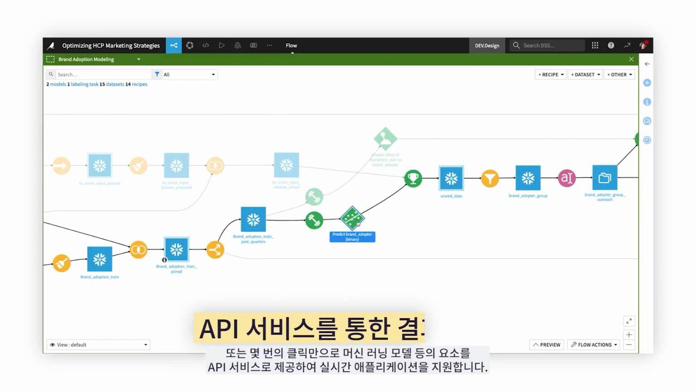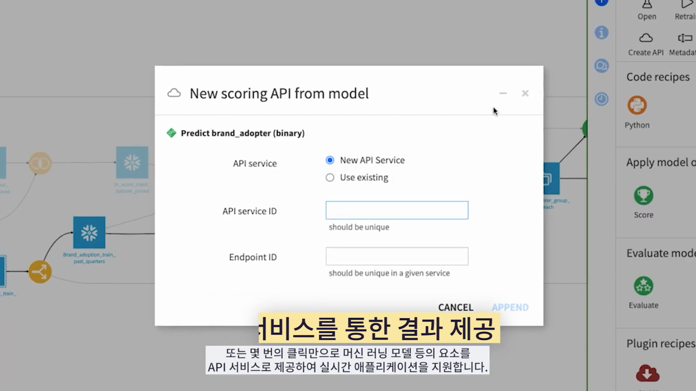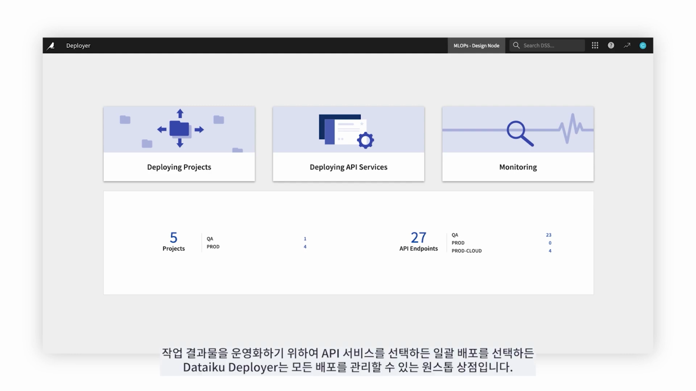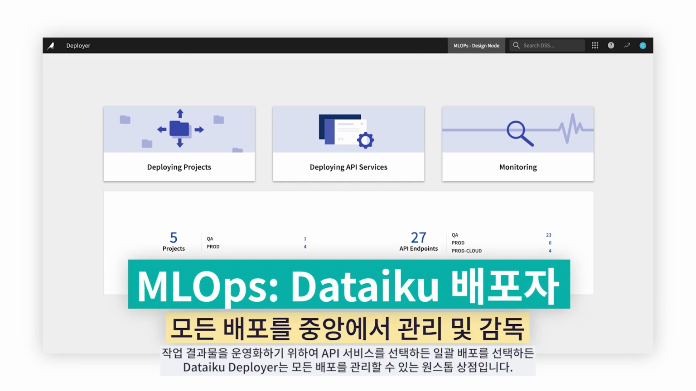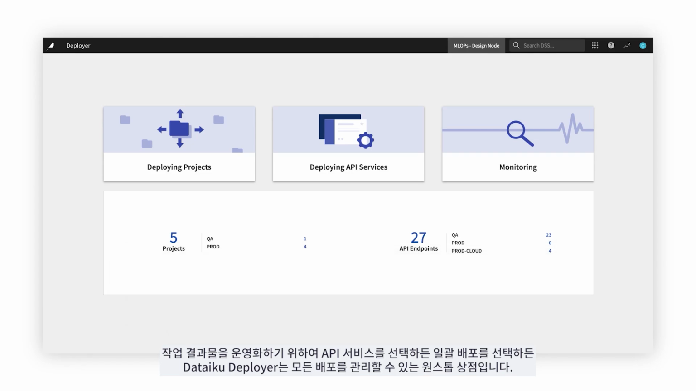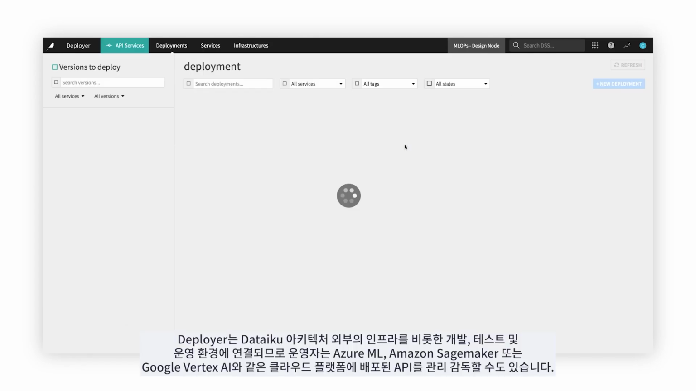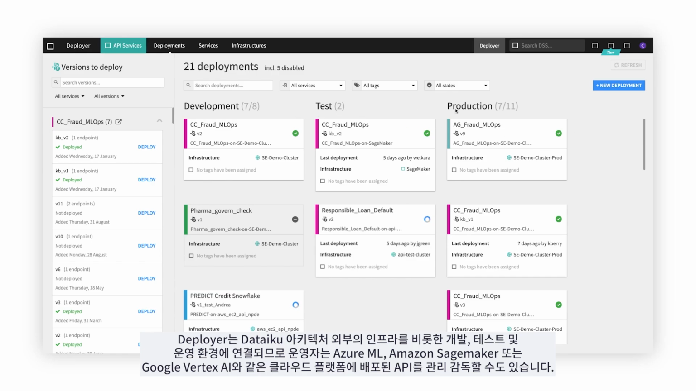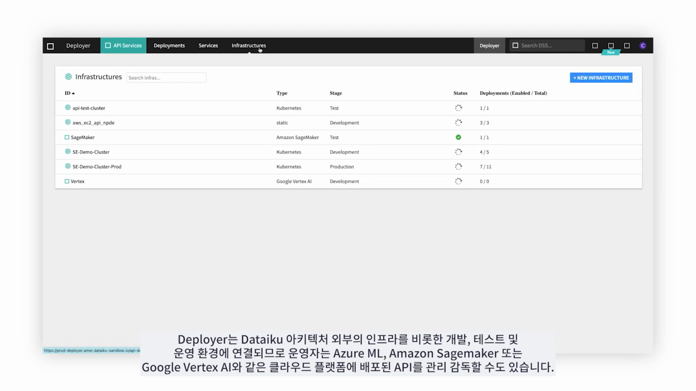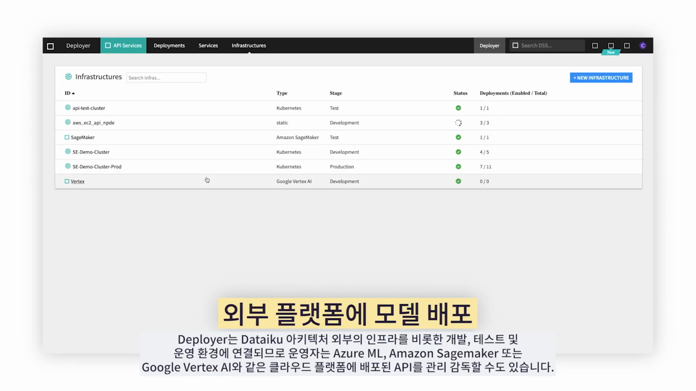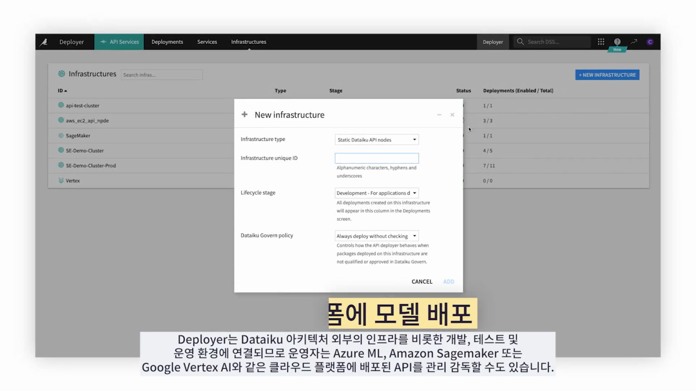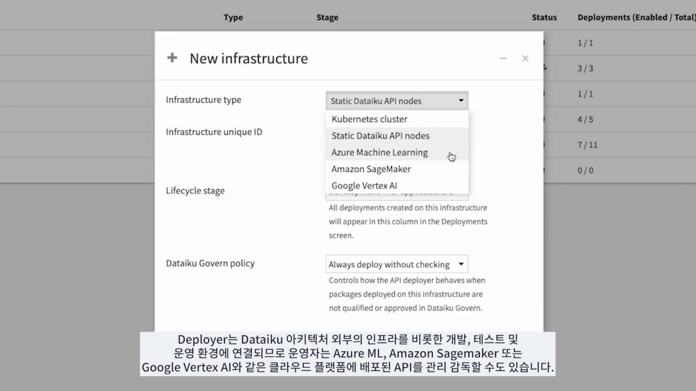Or, with just a few clicks, serve machine learning models, and other elements as API services to support real-time applications. Whether you choose API services or batch deployment to operationalize your work, the Dataiku Deployer is the one-stop shop to manage all your deployments. The Deployer connects to your dev, test, and production environments, including infrastructures outside of Dataiku's architecture, so operators can even oversee API deployments in cloud platforms like Azure ML, Amazon SageMaker, or Google Vertex AI.